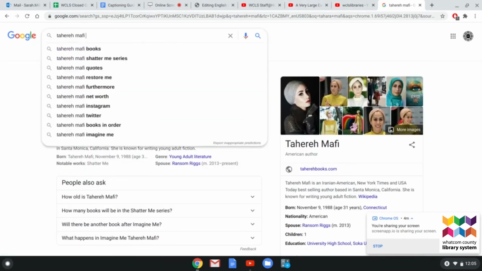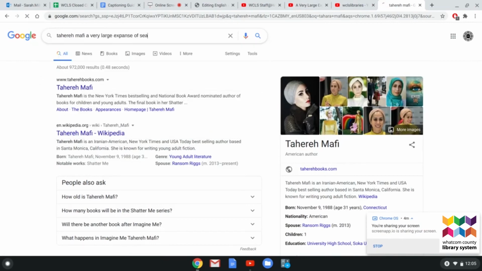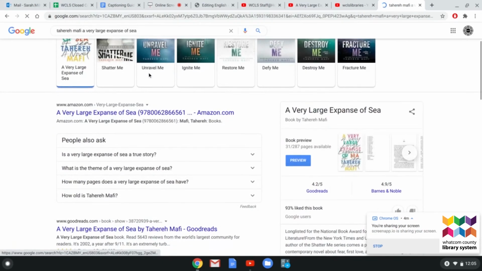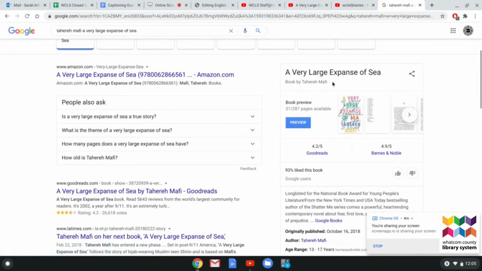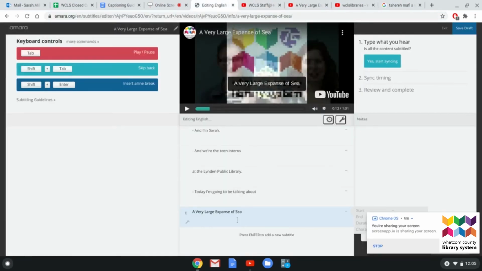Let's see. Yep, it looks like that is them. So I will go ahead and just copy and paste their name into the captioning group here. Go back to my Amara screen. Okay, A Very Large Expanse of Sea, and then go ahead and put in the author's name.